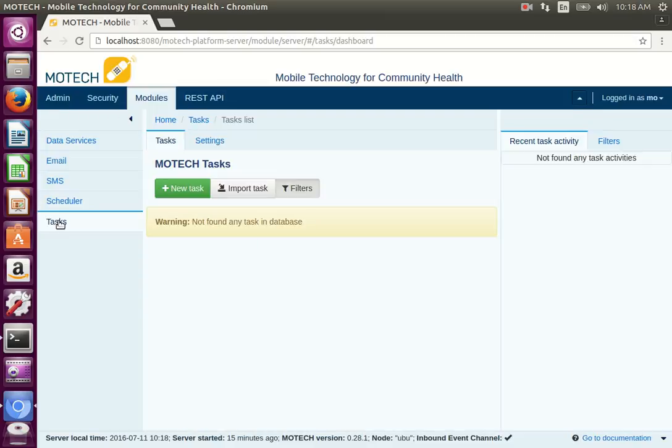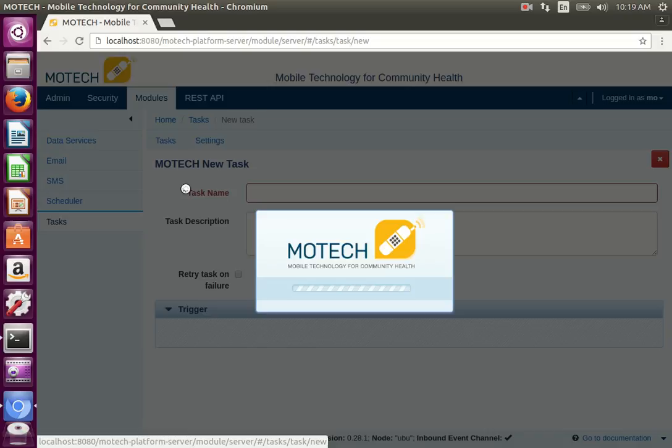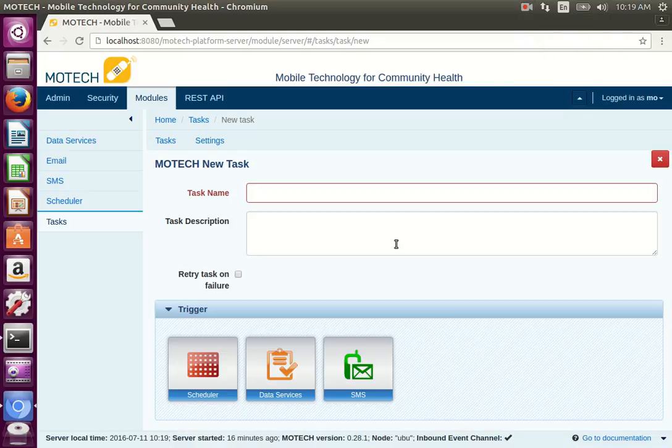You have to have a properly set up SMS module with a proper config in order to be able to receive SMSs and also in order to send SMSs. And I have that on my end. See the prior video. You create a new task. Wait a few seconds for the dialog box to show up. I'll pause the video. Okay. The new task window is up.